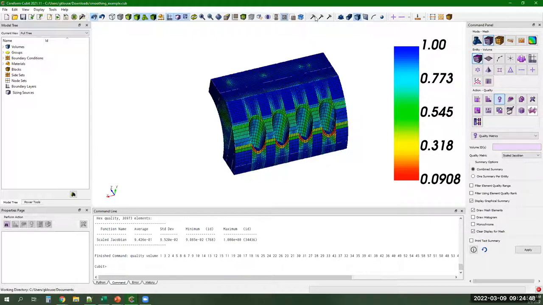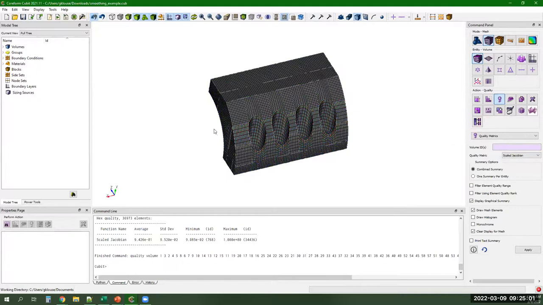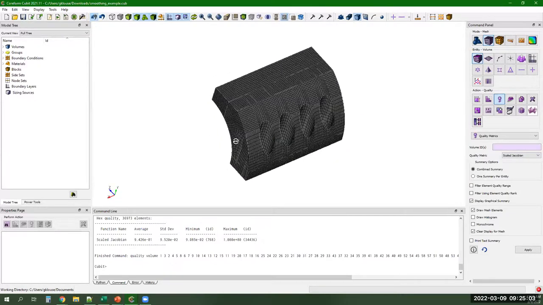So what we have done is we've developed this script, which will, as I explained in the slides earlier, unite and smooth all of the mesh within these volumes to give a better representation of the geometry within the element quality.